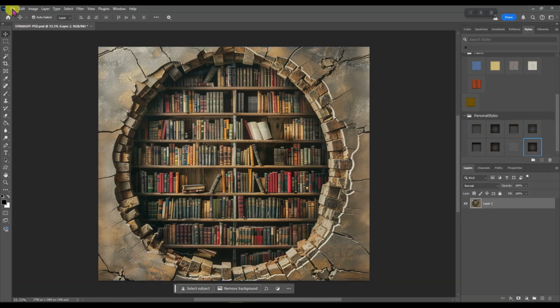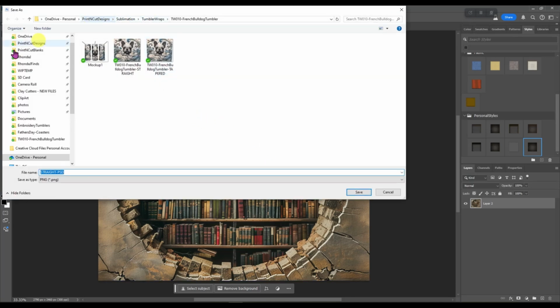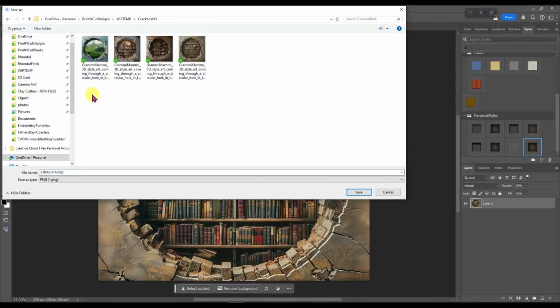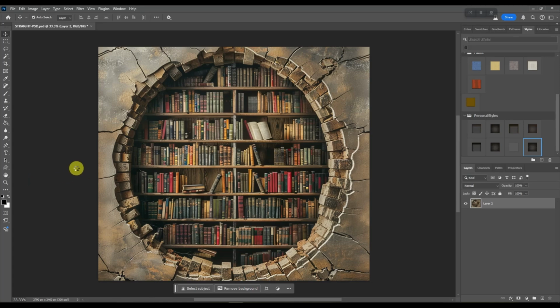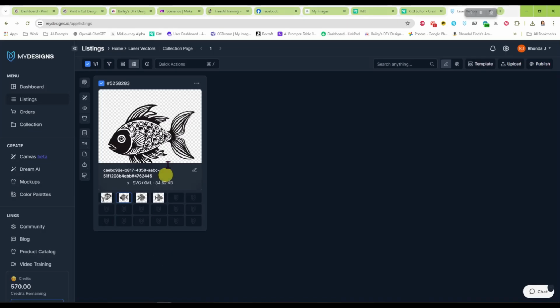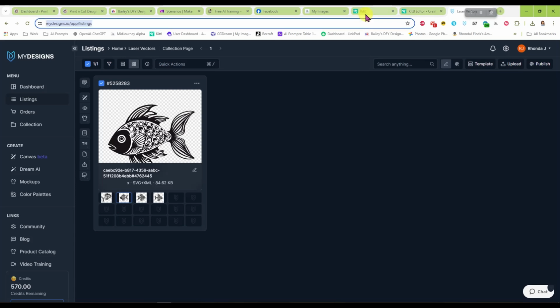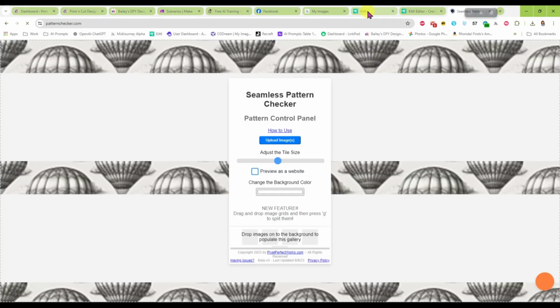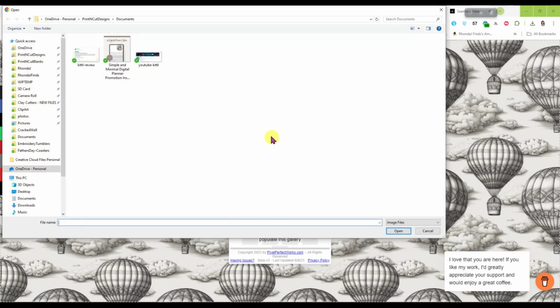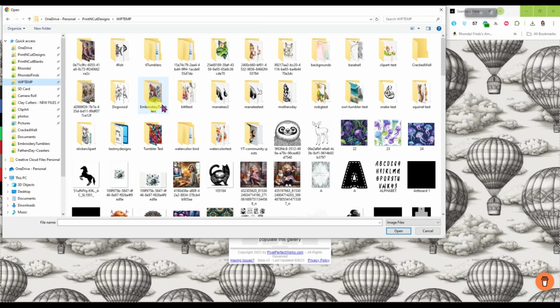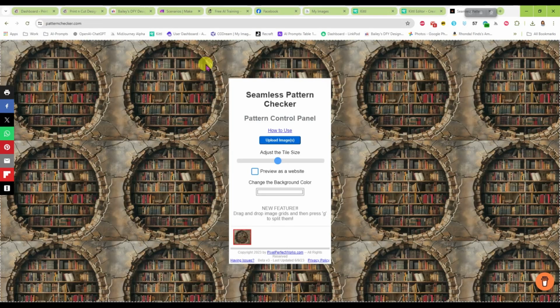Now I'm going to save this. I'm going to export this as a PNG quick, and I'm going to show you. Let me get in here to my work in progress, cracked walls, and we're going to save this as wall test. Okay, let's save that, and now let me go to pattern checker. And we're going to upload that so we can make sure that it is indeed seamless.